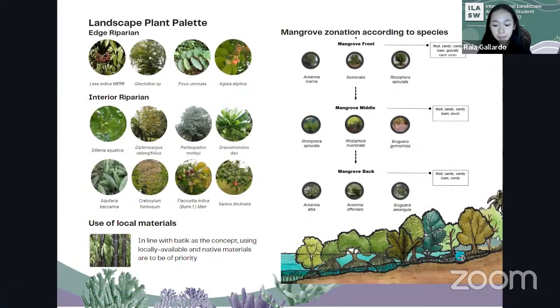And with that, we have our palette of softscapes for our interior riparian landscape, and also to its edge. This is based on the local species appropriate for riparian landscapes, according to my Indonesian groupmates. We also have our mangrove zonation. For the mangrove plantation, we studied the existing species and zoned them according to their characteristics, from the seaward front to the middle and to the back, or the landward. And for our hardscapes, we intend to use local materials, also in line with our concept of batik, maximizing what already exists in the community.